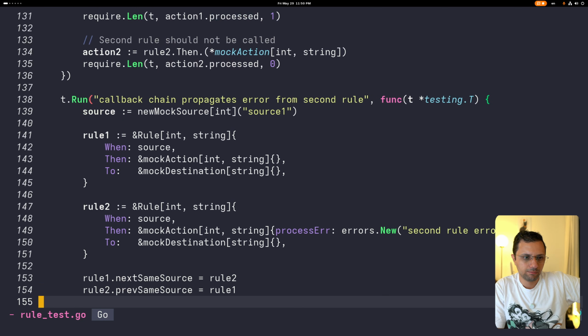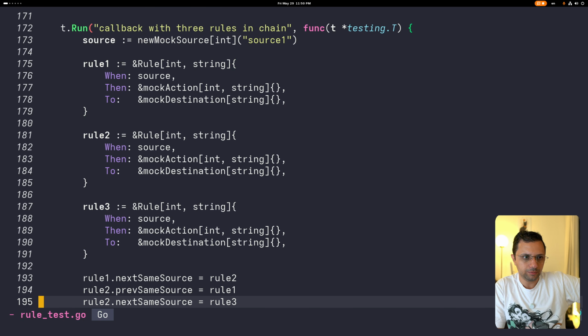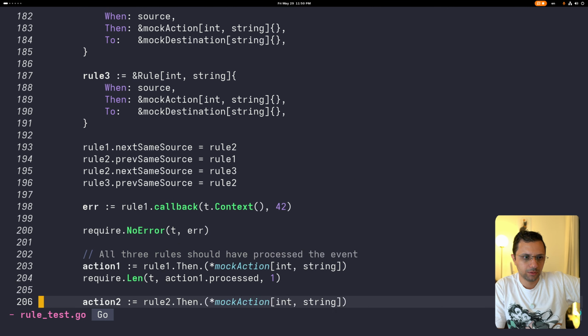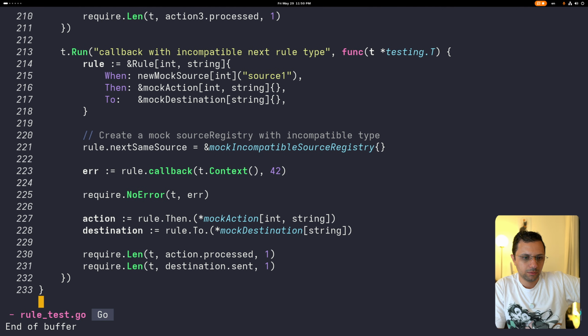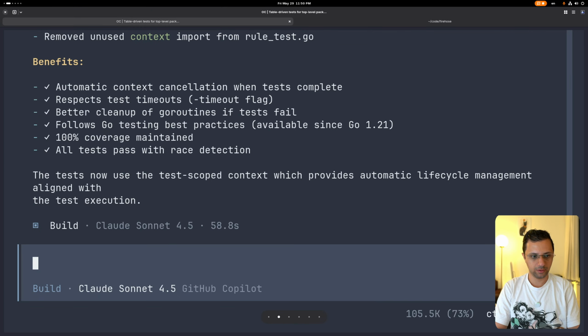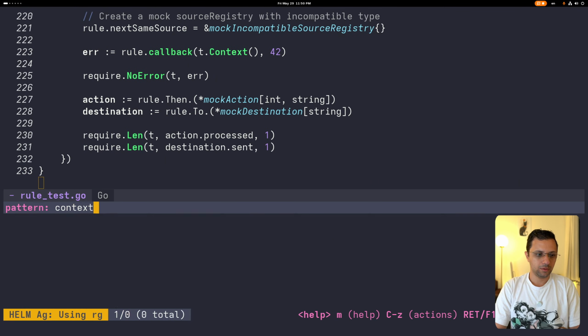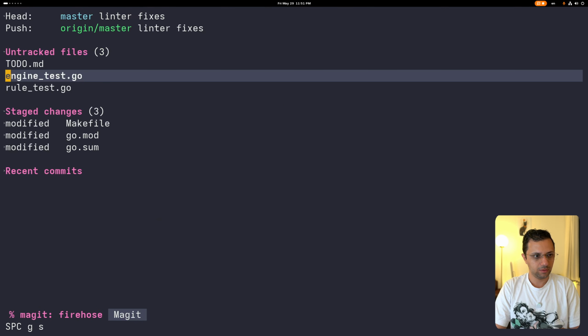Yeah. Propagates error from second rule. Yeah. Callback with 3 rules in chain. Callback was compatible next rule type. Yeah, if it's incompatible, of course. Okay, it's good. It doesn't panic. Context background. Okay, interesting.